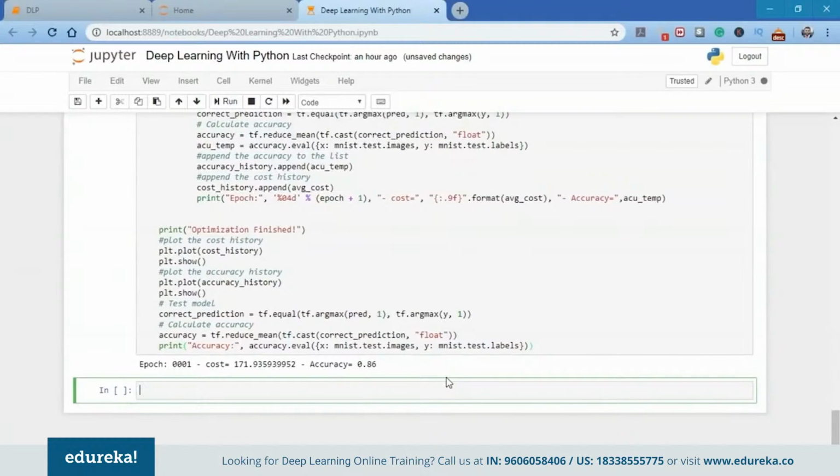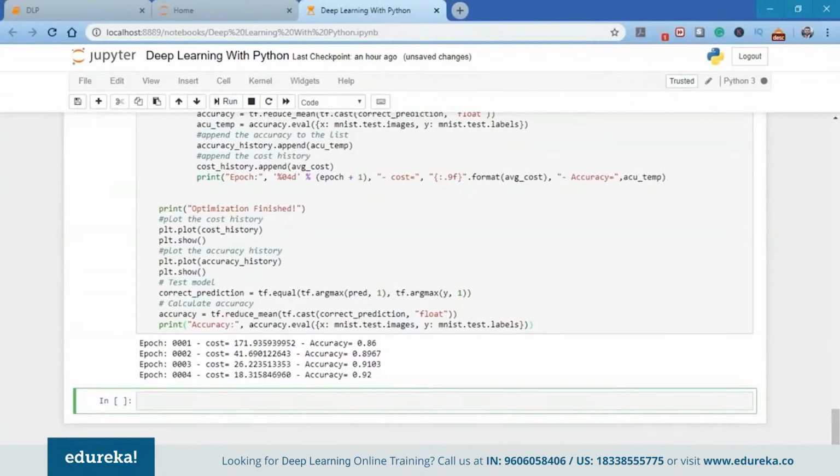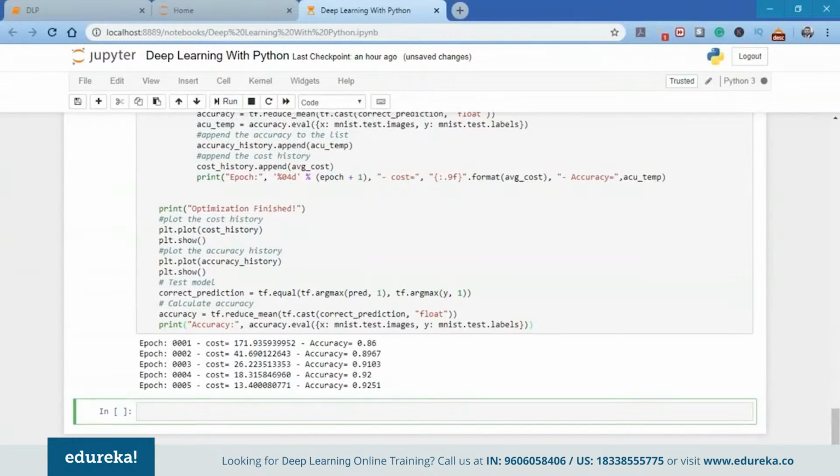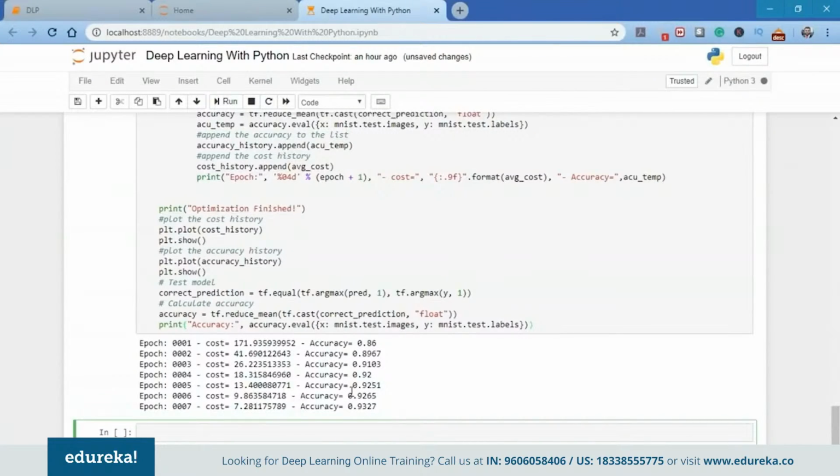So as you can see, in the first epoch we have cost 171, accuracy 0.8. In the second epoch the cost has reduced to 41 from 171. So you can see we have already reached an accuracy of 0.92. On the fifth epoch it's 0.925. So as you can see here, as the cost is decreasing, the accuracy is increasing, because that's the main goal of any deep neural network, to decrease the cost and increase the accuracy. Till epoch 8, you can see it's 0.93 and the cost has reduced to 5 now.